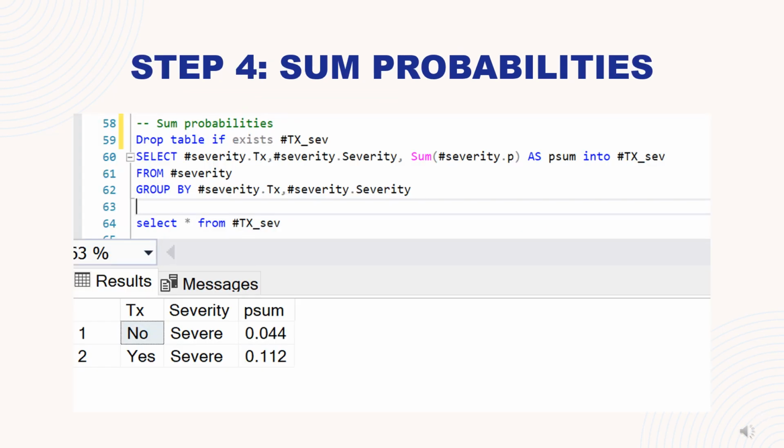In step 4, we'll be summing the probabilities. This was done by using the sum function, and this can be seen in the table tx_sev. The sum of probabilities for a severe case with no treatment is 0.044, while the sum of probabilities for a severe case with treatment is 0.112.